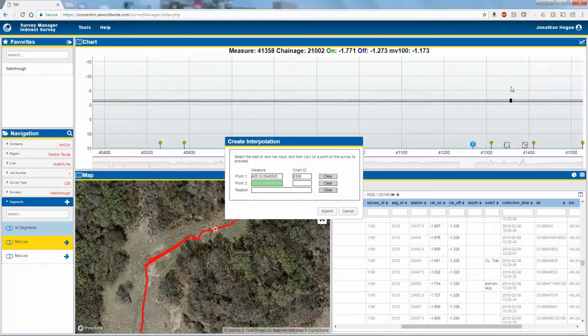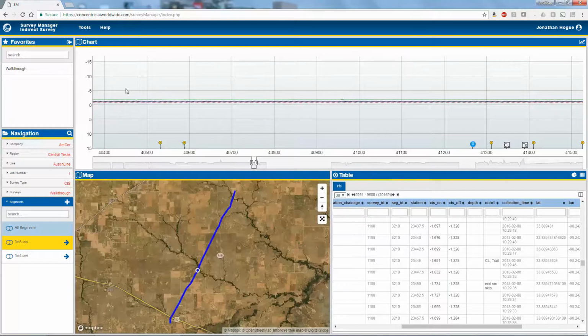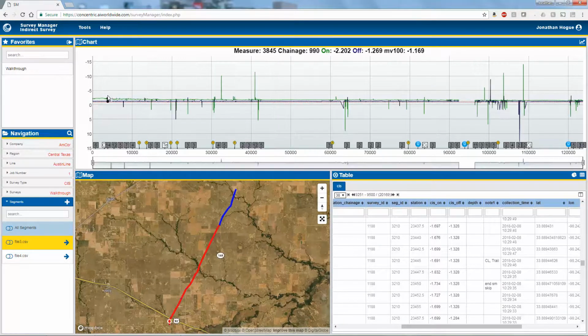So I make sure that my cursor is in point 2. I choose an interpolation point there, roughly measure 41,337. So remember those numbers, 40,000 to 41,000 roughly. I'm going to submit this. Survey is going to reload. Let me navigate back to that area.